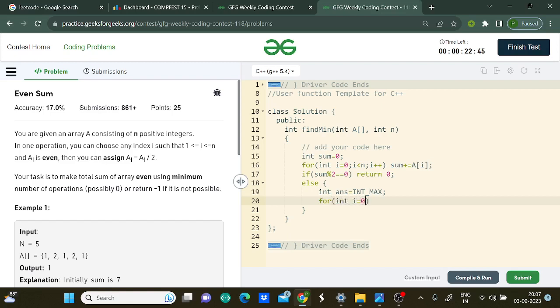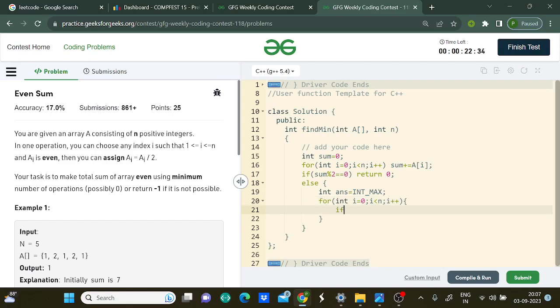Int I = 0, I less than n, I plus plus, and check if A[I] modulo 2 is equal to 0. That means you want to convert it into an odd number. So basically we want to find the minimum operations so that it can be converted into an odd number. We will divide the number until it becomes odd, and once it becomes odd, we will stop dividing.